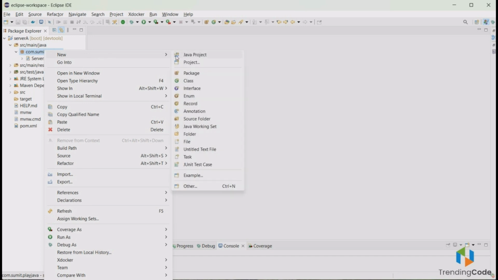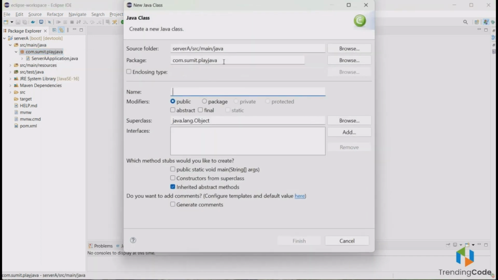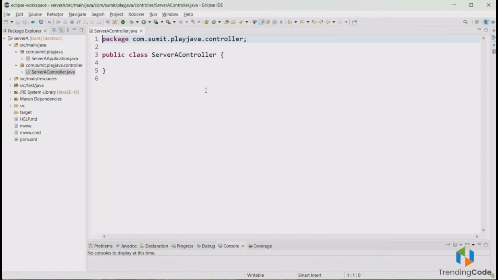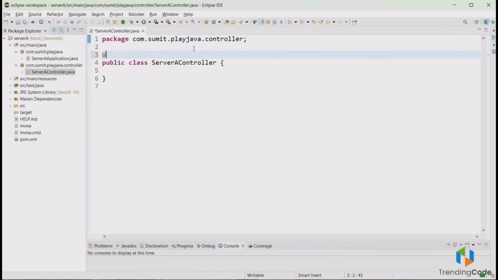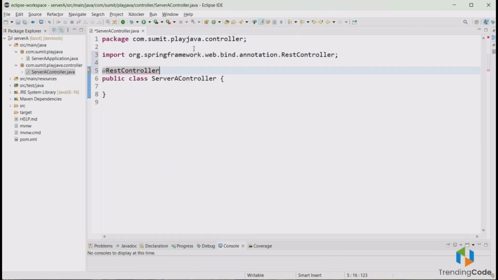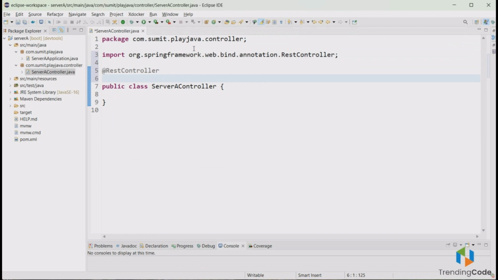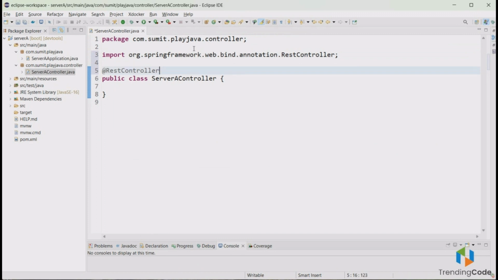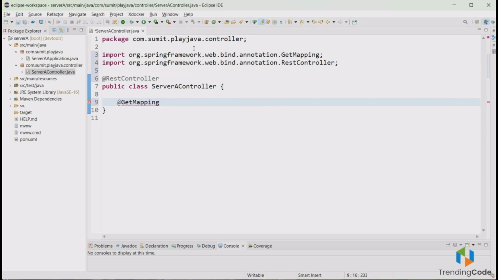Let's go to the main file, and here we will create a controller. Let's create a controller inside a controller package. We'll go with controller, and I will name it ServerAController. And finally, this controller will be created. We will annotate it with RestController. Let's remove the base URL as of now. I will create a GetMapping here. Inside this GetMapping, I will create a GET API, and I will pass this as serverA.